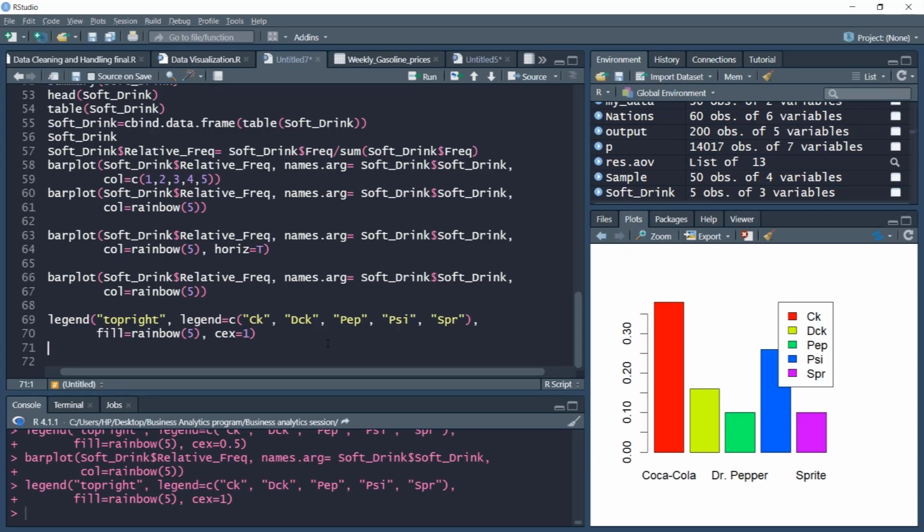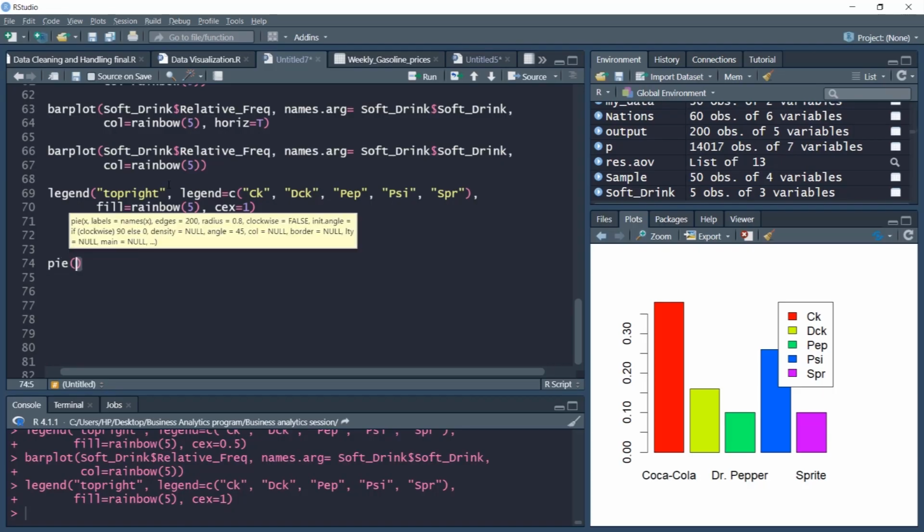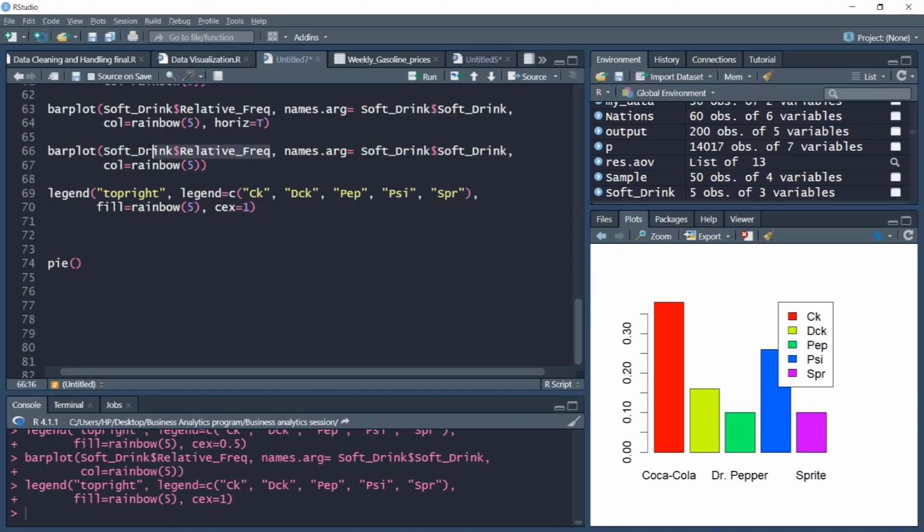Also we can add pie plots to represent the same data. We'll start with the pie plot. Let's see how it works. A very simple pie plot is available in basic R functionality. You can use pie, then, since we are plotting the relative frequency, we'll use the relative frequency data. Again we need to add the labels as we did earlier. The labels will remain the same, so I'll use the same labels.